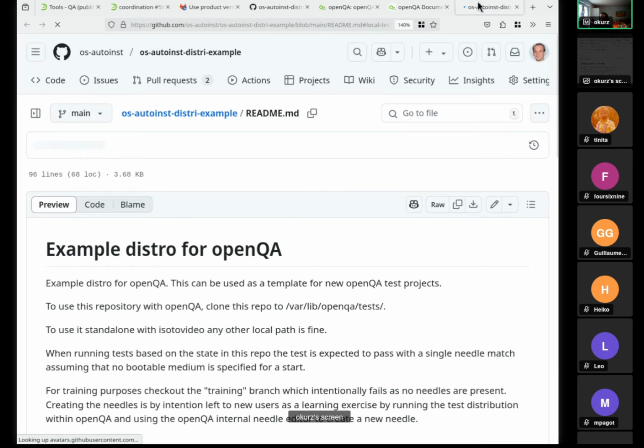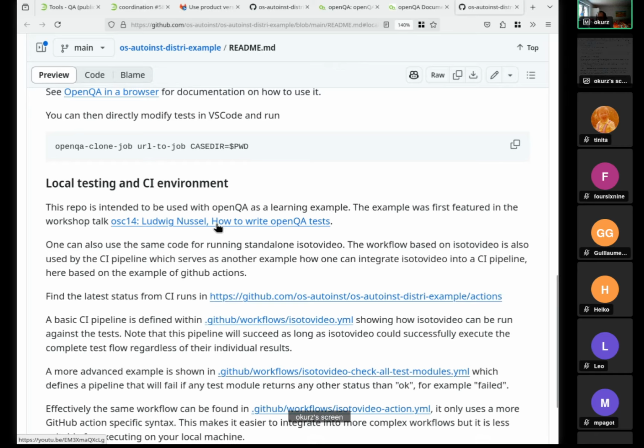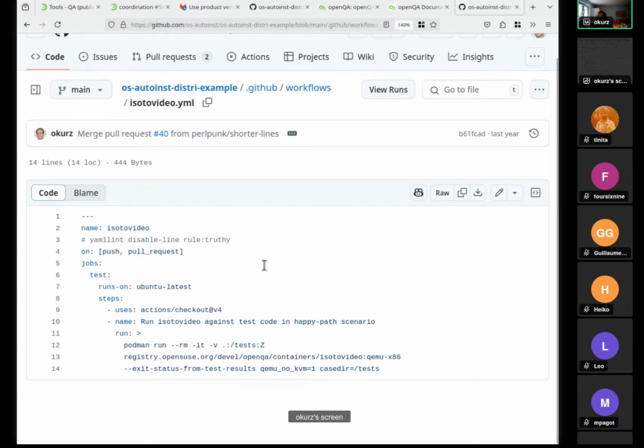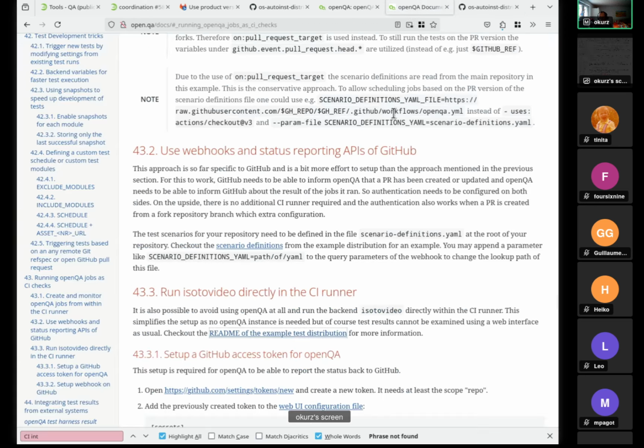If we take a look in the example distribution, this is explained and pointing to its own GitHub workflow definition. So for example, what you can see here is that we use an isolated video container and we just want to run the tests and use the exit status from those test results, meaning the test run has to finish successfully and all the test modules have to succeed. But there's no graphical output. I mean, it does use needle checking, but you don't have a fancy web UI to check the results, obviously. Still, videos and such can be recorded.